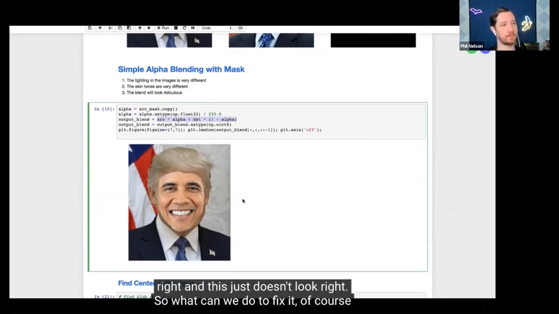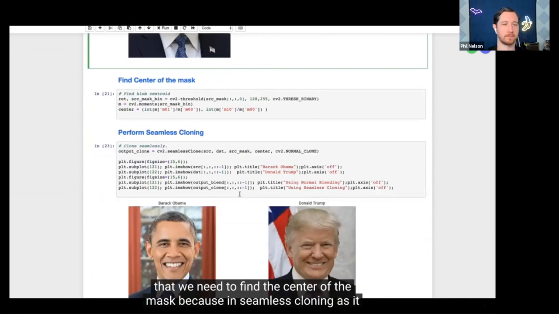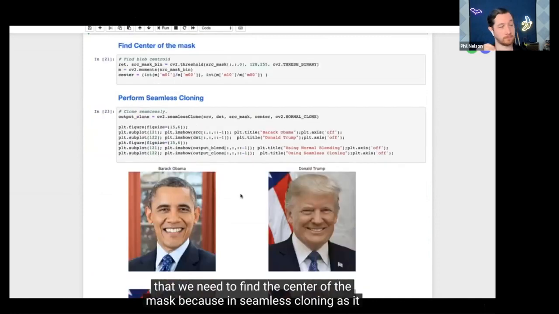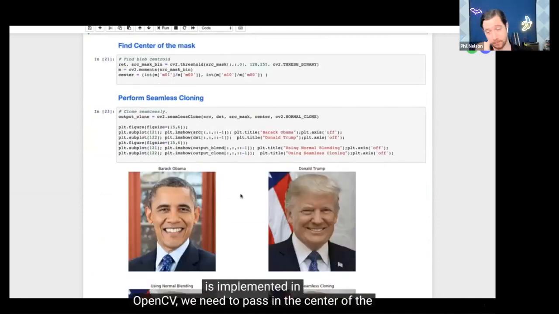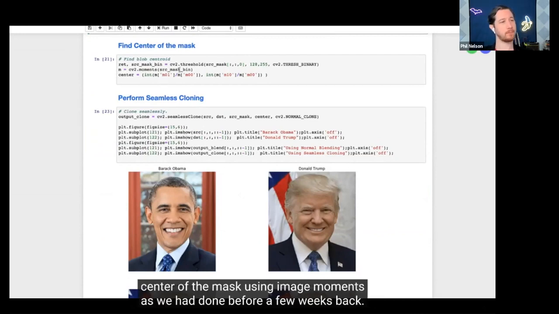So what can we do to fix it? Of course, you have guessed the answer. We need to do seamless cloning. But before we do that, we need to find the center of the mask, because in seamless cloning, as it is implemented in OpenCV, we need to pass in the center of the mask where it should be positioned in the final image. So we calculate the center of the mask using image moments, as we had done before a few weeks back.